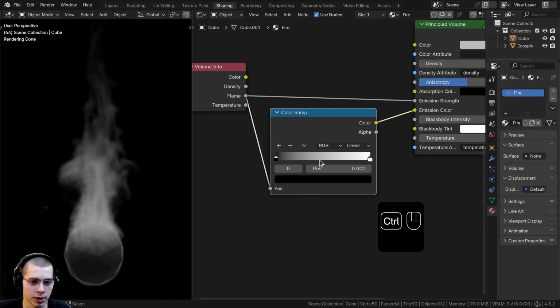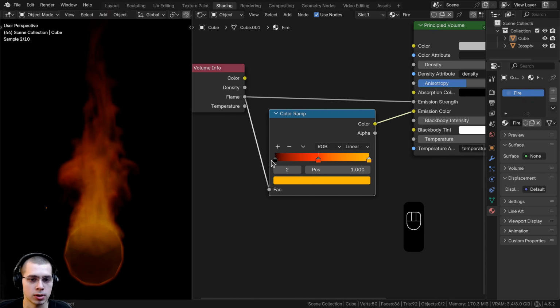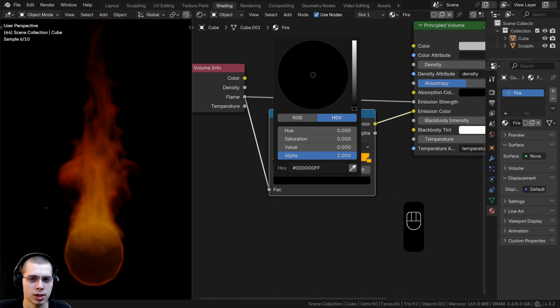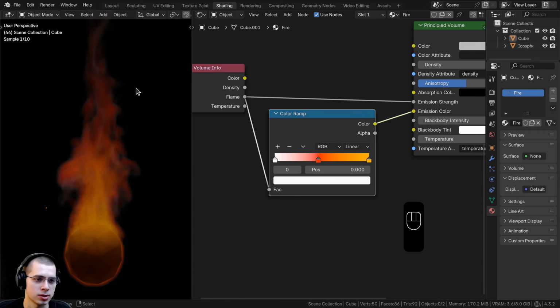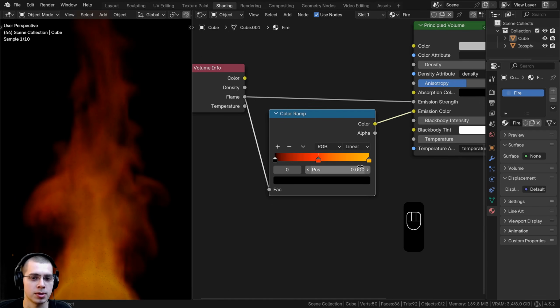So what I'm going to do is hold down the control key and click here in the middle to add a tab. And then for this tab, I'm going to make it like a bright red. And then for this color here, I'm going to make it kind of like a bright yellow orange. And then you could also keep this one as black. You could change this color if you want to. You can see if I turn it up a little bit, it kind of adds a lighter bit on the edges, but I'm going to keep this as black.